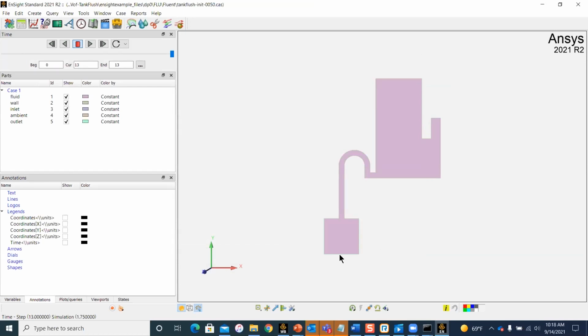Because this is a transient case, and because we loaded all those data parts, you'll automatically see a widget at the top, which is the solution time widget. And I'll talk about this a little bit more in detail when we talk about animations.